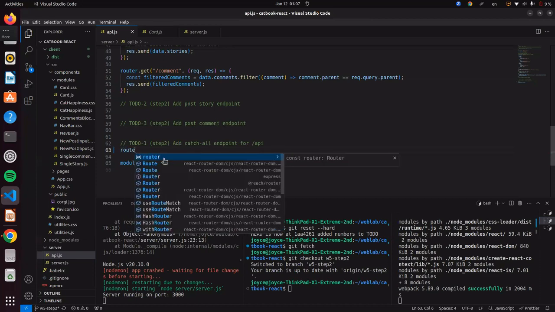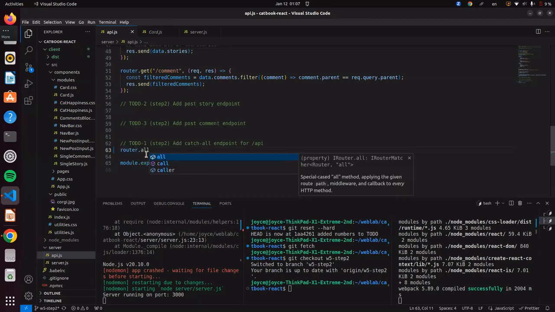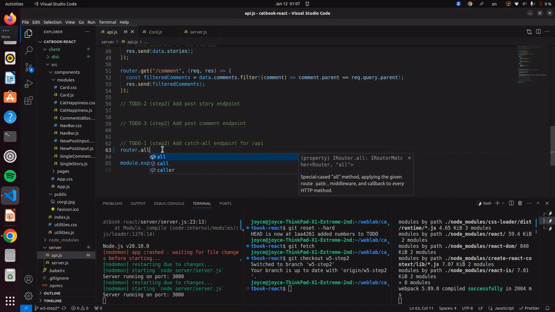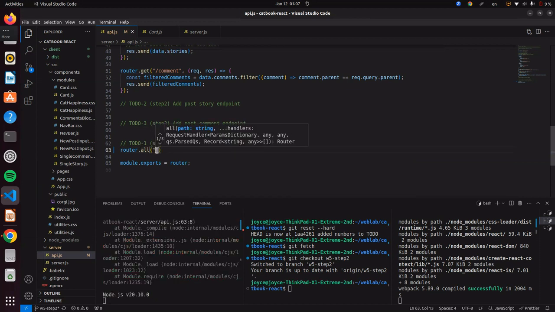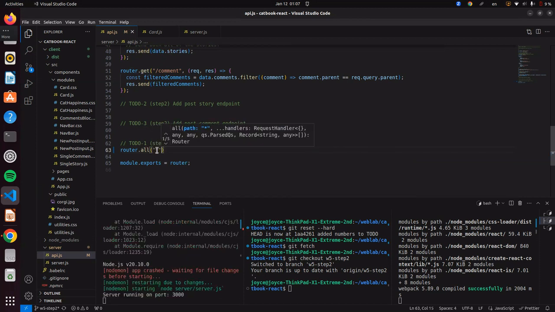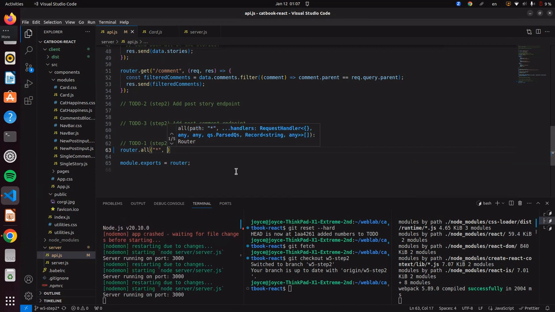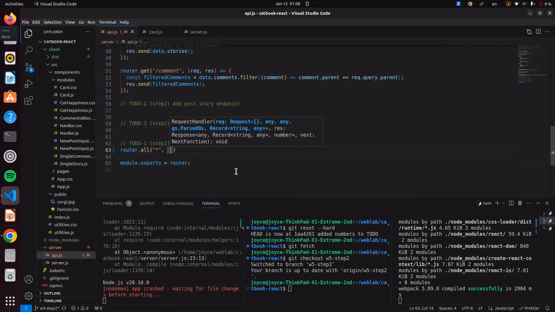And so we can define it as router.all. What all does is include all HTTP request types, so both get and post endpoints will go here. Then we give a star, which means it'll match any number of any character. And then we can give it our request and response.